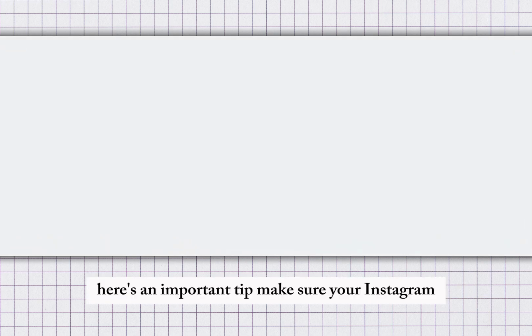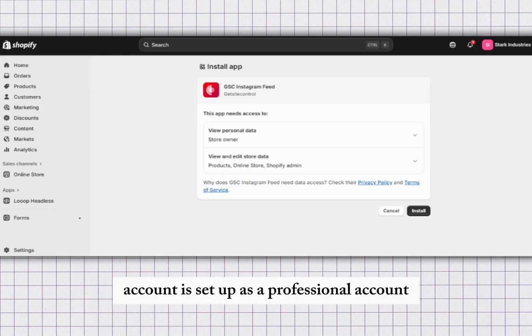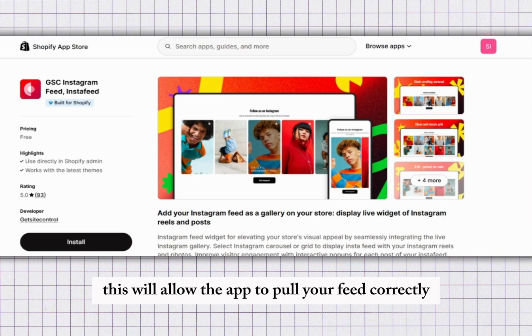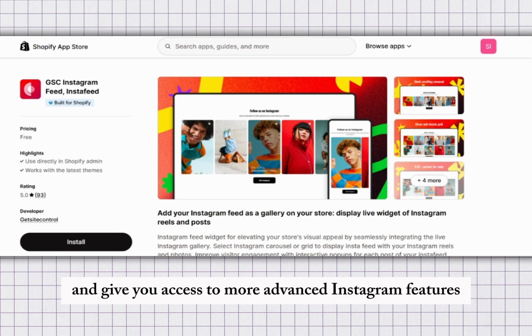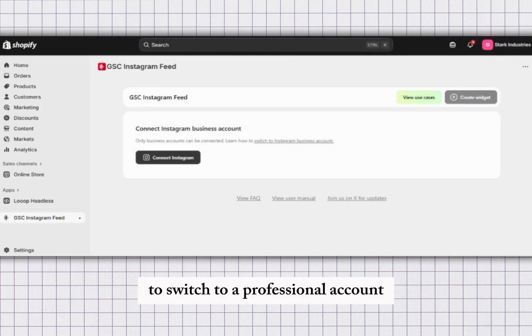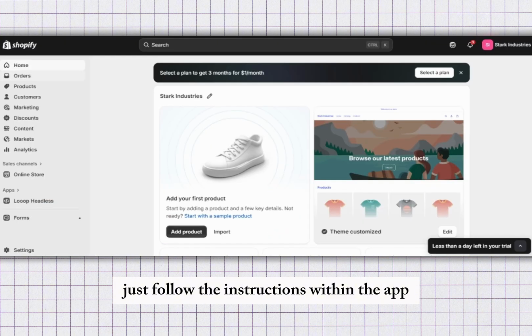Here's an important tip. Make sure your Instagram account is set up as a professional account. This will allow the app to pull your feed correctly and give you access to more advanced Instagram features. To switch to a professional account, just follow the instructions within the app.